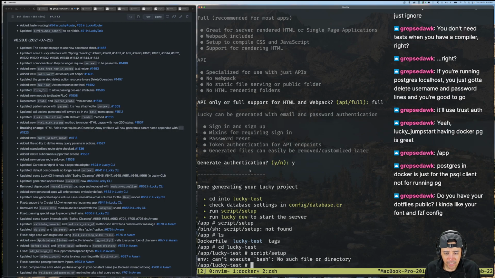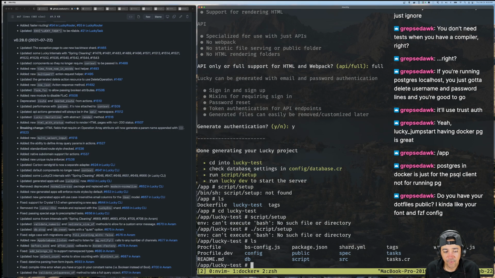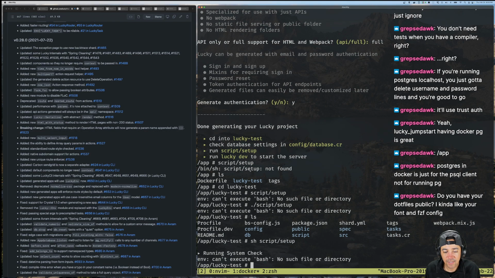Can't execute. What? Can't execute bash. The Docker file does not even have it.